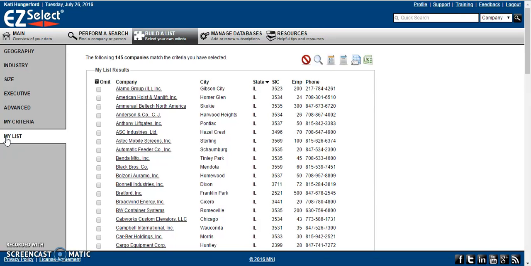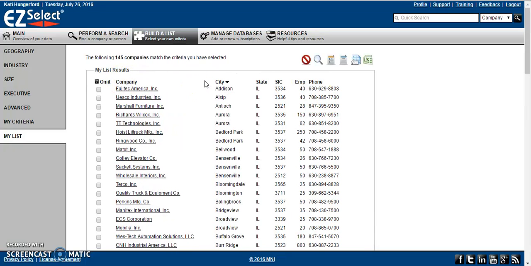So when this list comes up, you're able to sort here by any of these headers. So I can sort by company name, I can sort by city, just by clicking on that header, state, SIC code, employee count, etc. And I can open up and view any of these company profiles simply by clicking on the company name, and it brings up that company profile for me.